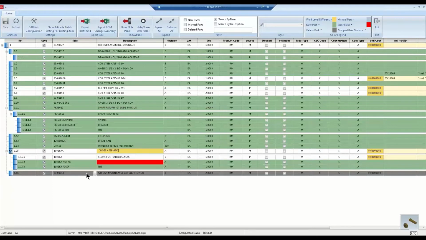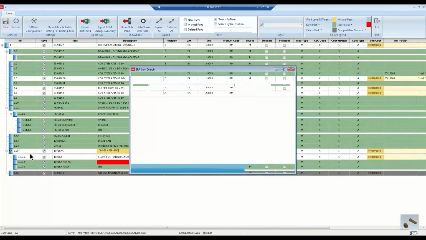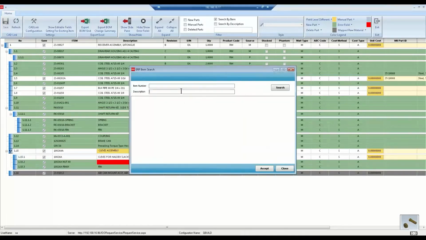Gray represents materials that will be removed from the ERP BOM because they're not found in your CAD assembly. Now, items can also be added manually to the BOM, which show up as a blue row. You can search the ERP item master directly to add items such as paint, glue, fasteners, and so on.